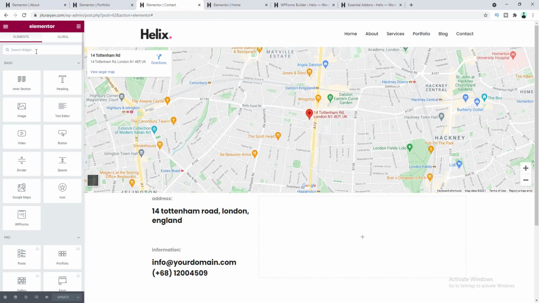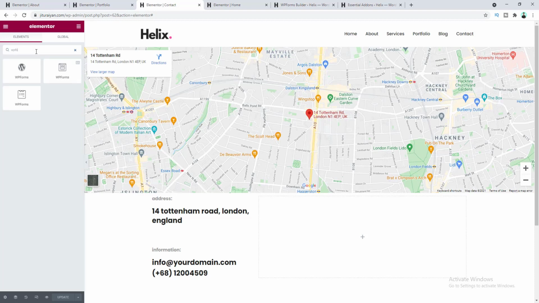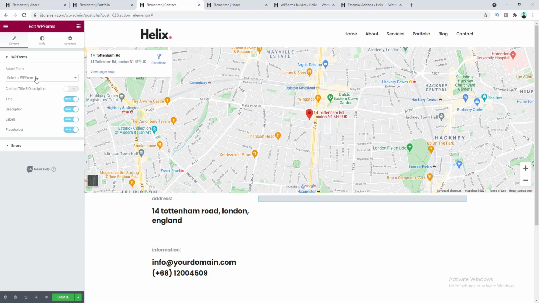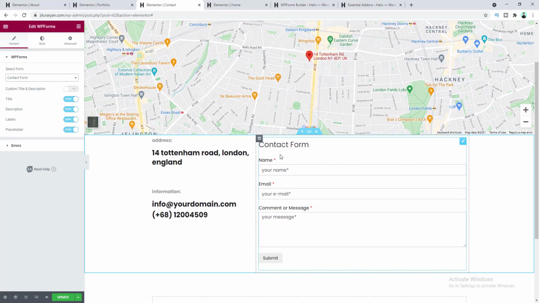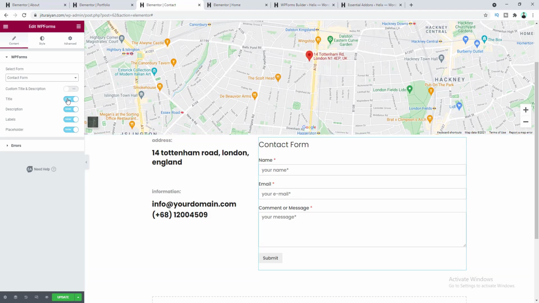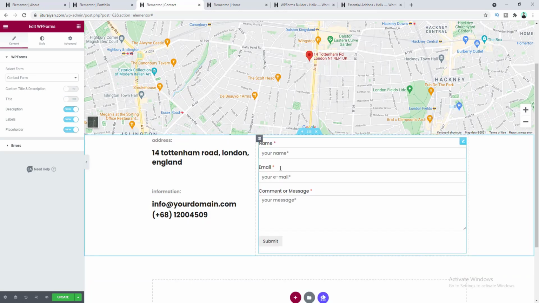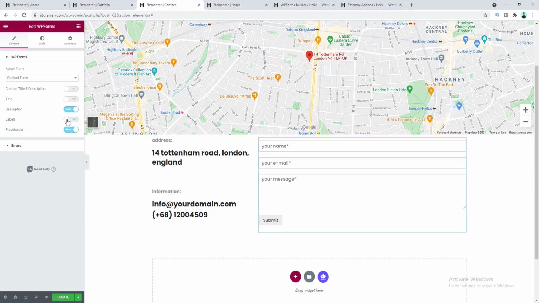Now here search for WPForms. Okay, we will choose this one, which is from Essential Addons with this icon. So let's drag this, and from here we need to select the form. Okay, we will select our newly created contact form, and here is our contact form. But here we don't want this title, so let's disable this. And we also don't want to show the labels, so also disable the labels. And here we want to show the name and this email field on the same line.